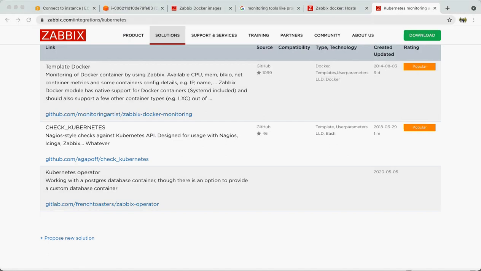Okay, so that is continuous monitoring. Any questions till now? I hope you are able to visualize how it works in the production environment.